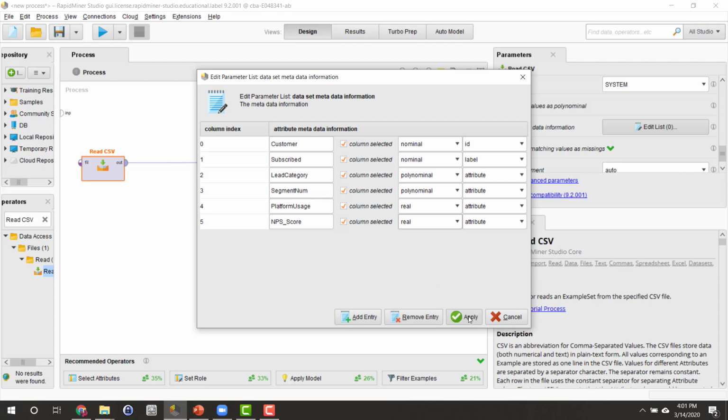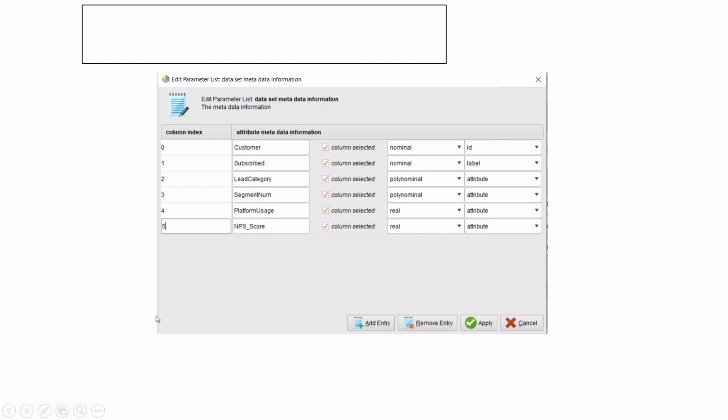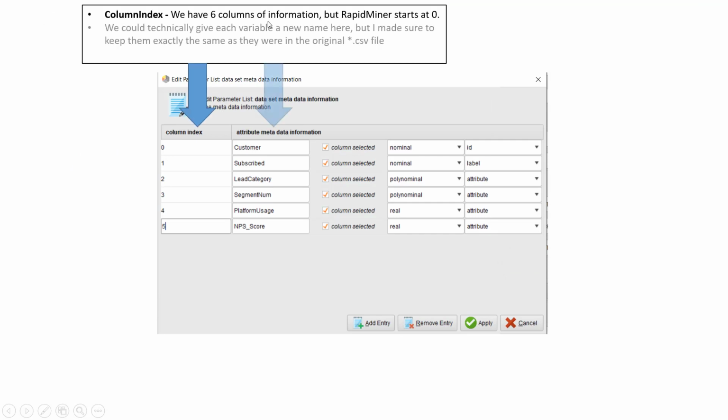This is our completed dataset metadata information. First, notice that we have 6 columns of information, but RapidMiner starts at 0, so we start at 0 to 5. Next, also notice that we could have technically given each one of our variables an entirely new name here. I typed these in by hand, but I wanted to make sure they matched the same exact thing that we had in the original CSV file. By checking these boxes, we're telling RapidMiner to import every single one of these columns.